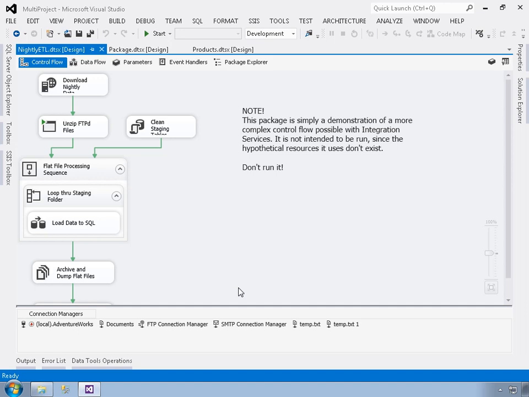And so a hypothetical example of the steps that are involved there is that you first have to delete existing rows from a staging table. Then you need to download new data files from an FTP server and unzip them into a staging folder. Then you loop through the files, extracting their contents and inserting them into a SQL database table. Then you archive the flat files. You don't usually want to delete them, but you can archive them, move them to another location, and then clear out the staging folder. And then you can send an email on completion.